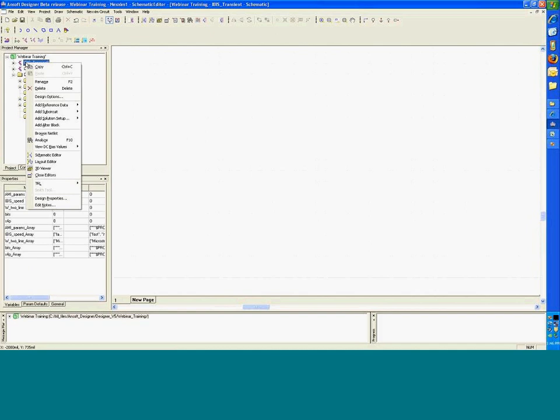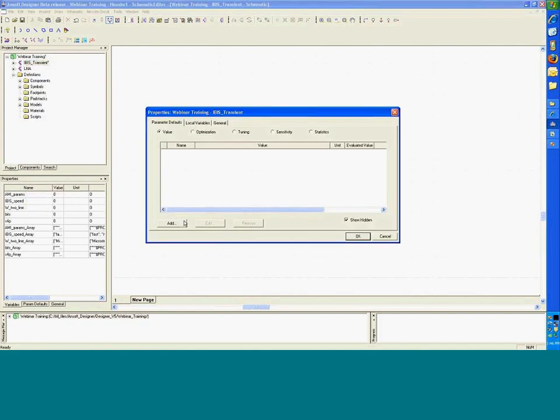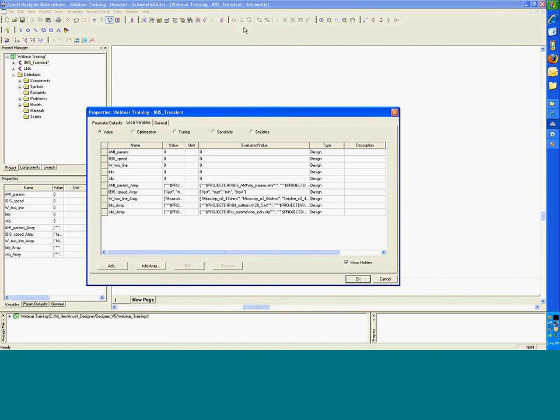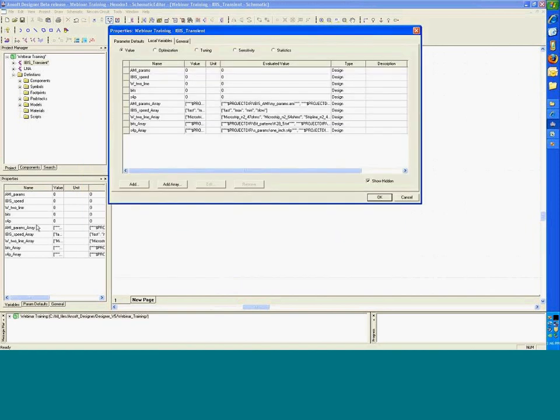So if I right-click, well, there's different ways of doing this. The old way that we used to do this is right-click and go to Design Properties. And if I go to my local variables, because all of these are locally defined, we cannot, this is an important point, we do not create these sweepable arrays at the project level. We create them at the circuit level. That's an important point there.